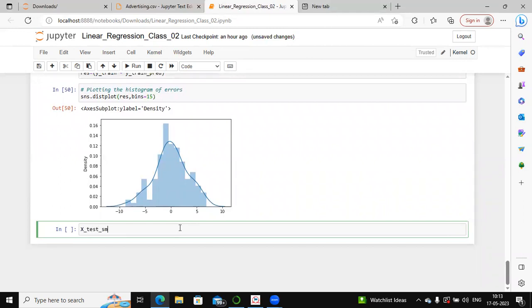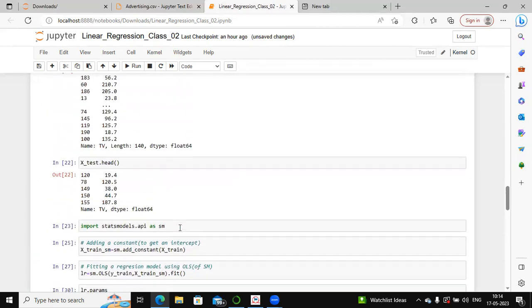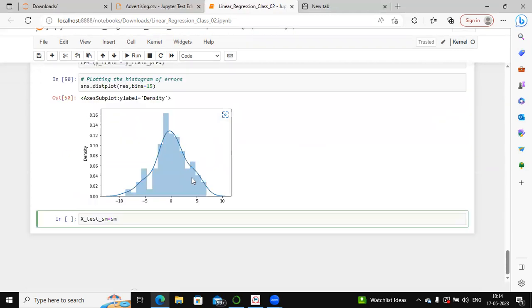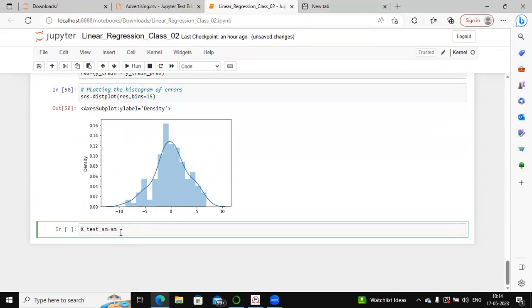So X_test_sm is equal to... now we have to predict, right? So we have to apply the intercept, that is, add a constant. We have to perform the same operation of adding a constant to get an intercept. So X_test_sm is equal to sm.add_constant of X_test. Okay, so we have added an intercept.